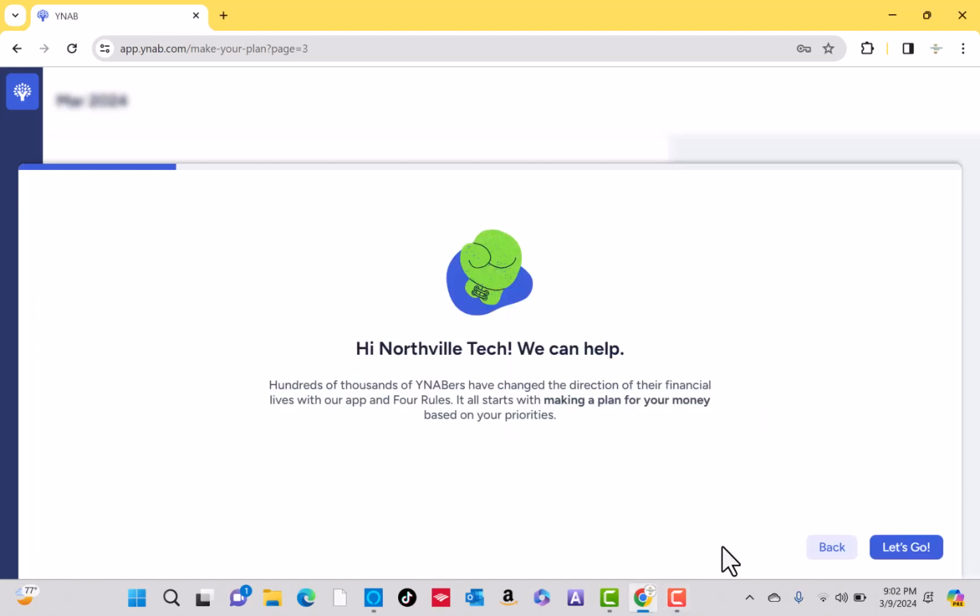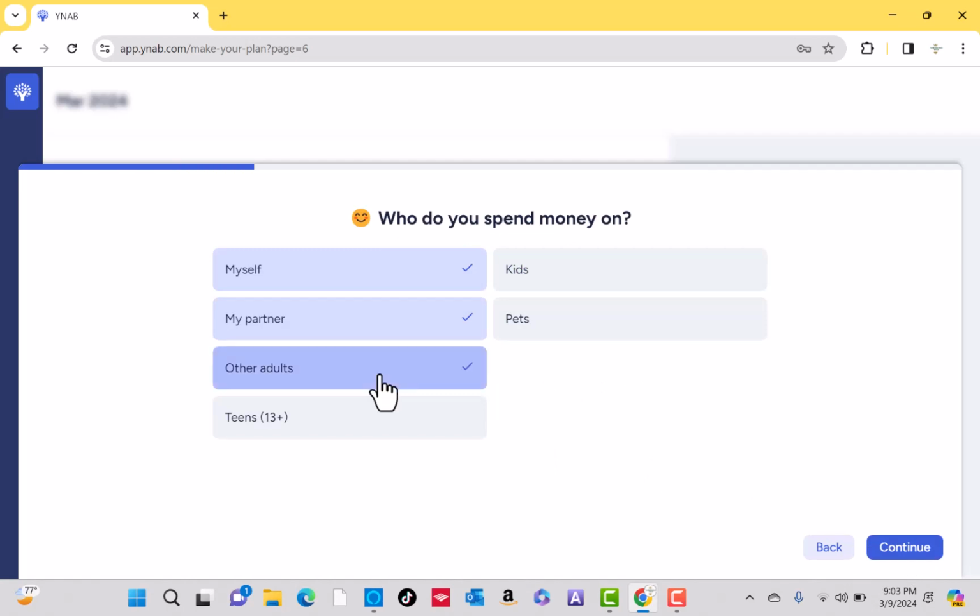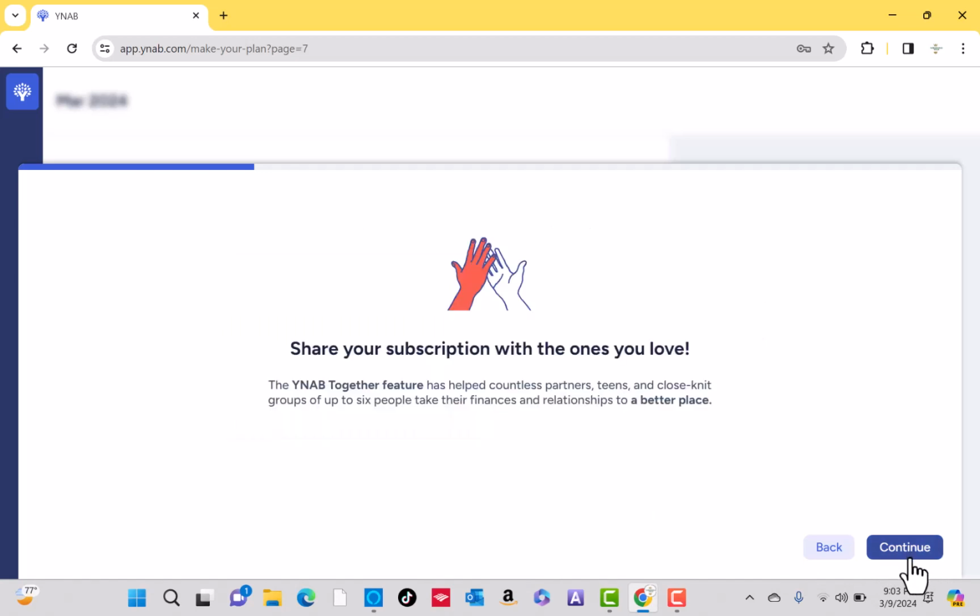Here it will show how YNAB helps. To proceed, click on Let's Go. It will then ask, who do you spend money on? Click on all the options that apply. Then click on Continue. Here, click again on the Continue button.